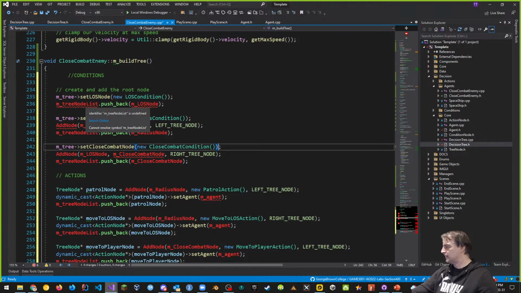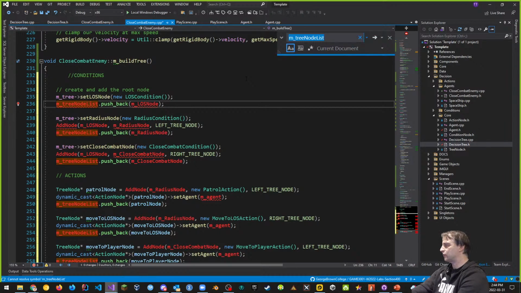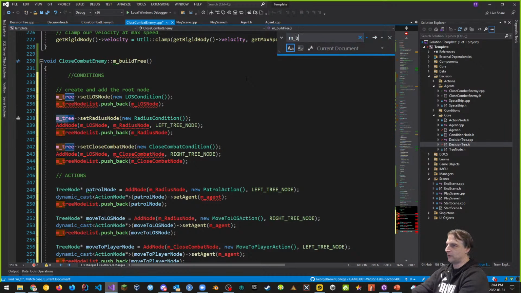And where it says the tree list pushback, so this tree list, Control F, what we're going to say is anytime we say tree list, we're going to say m_tree, and we're going to get tree.